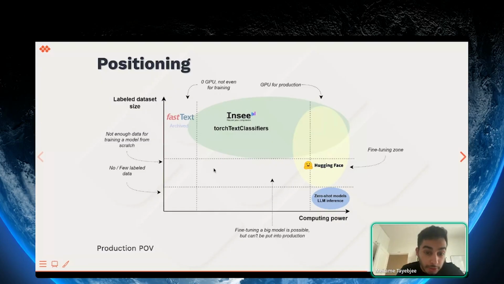If you don't have a lot of compute and no data, unfortunately, you will be here, where you cannot fine tune a model or even put it into production. So we'll be in the blank zone here.